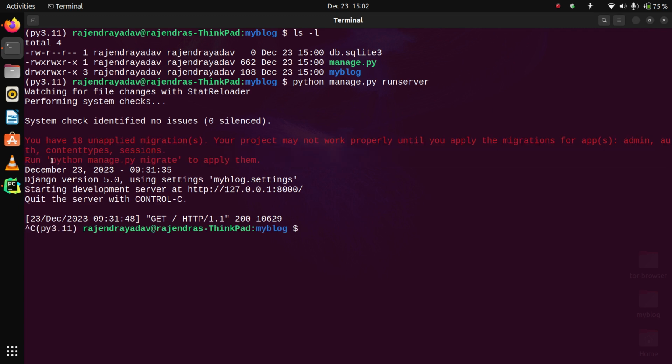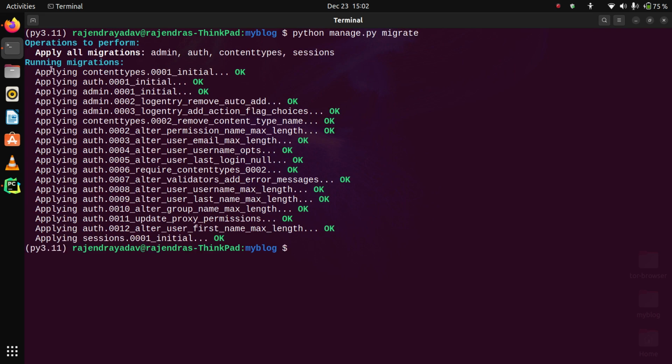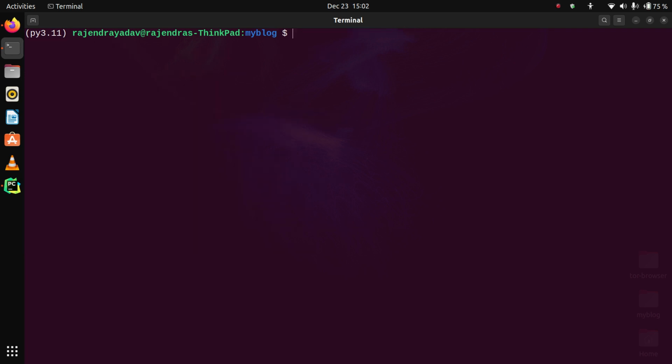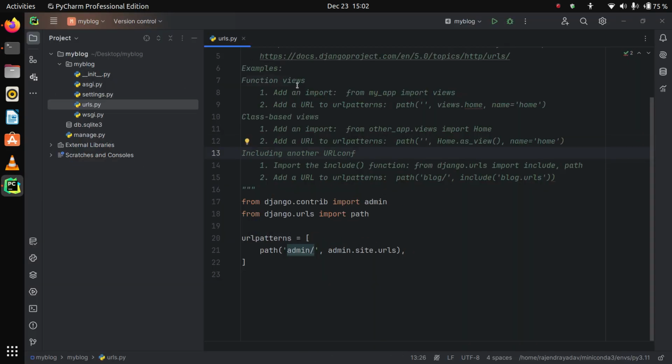As we can see, to resolve the message it is quite easy. Just copy this command or you can type manage.py and then migrate. It is applying some migrations, creating admin related, authorization related, content types related and session related database tables that we will see in the coming sessions. Now you can run the very same thing and you will not get any notification like there is some migration pending. Okay, great.